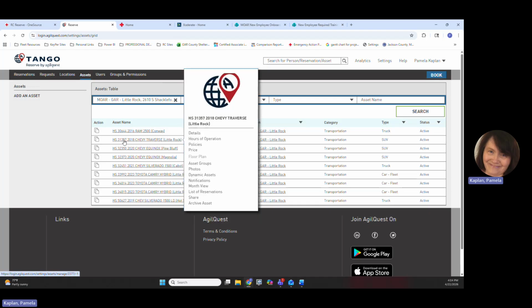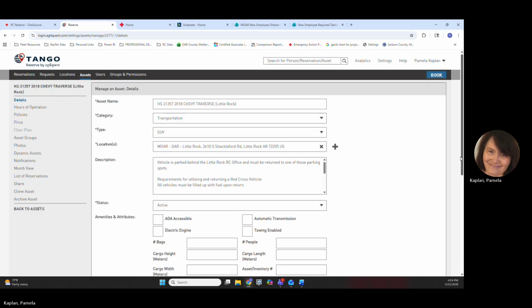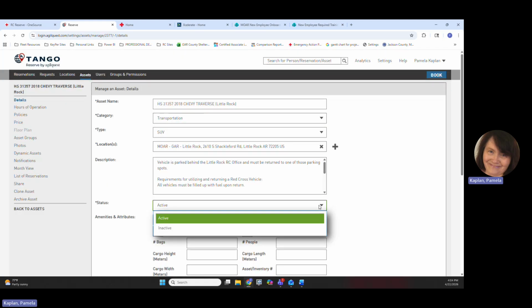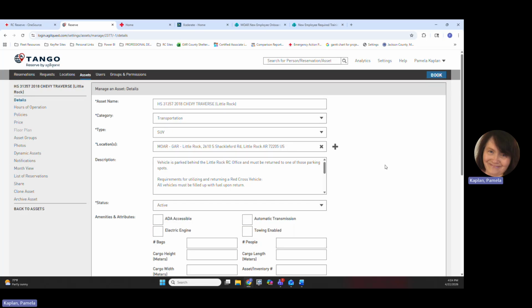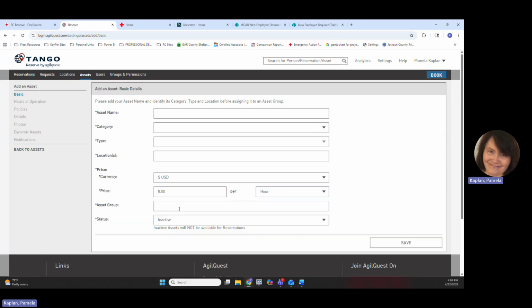So, for example, this asset in particular, if for some reason we were going to take this out of rotation or we were replacing this vehicle, then we would hit inactive and that would remove it from the list. And if we wanted to add an asset, I'm going to go back to the assets in Little Rock, add an asset, and these different items come up. The most important thing is to always make it active.